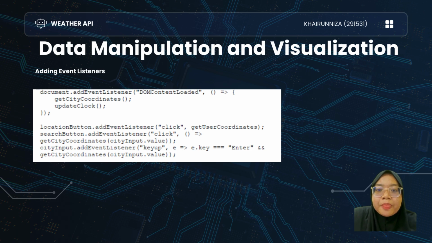For summary, the app uses JavaScript and Chart.js to manipulate and visualize weather data. Number 1, filter and format weather data to display only relevant forecasts. Number 2 is convert temperature unit between Celsius and Fahrenheit. Number 3 is generate HTML to display current weather and forecast. Number 4, use Chart.js to visualize temperature trends. Number 5 is handle user interaction with event listeners to fetch and display updated weather data.